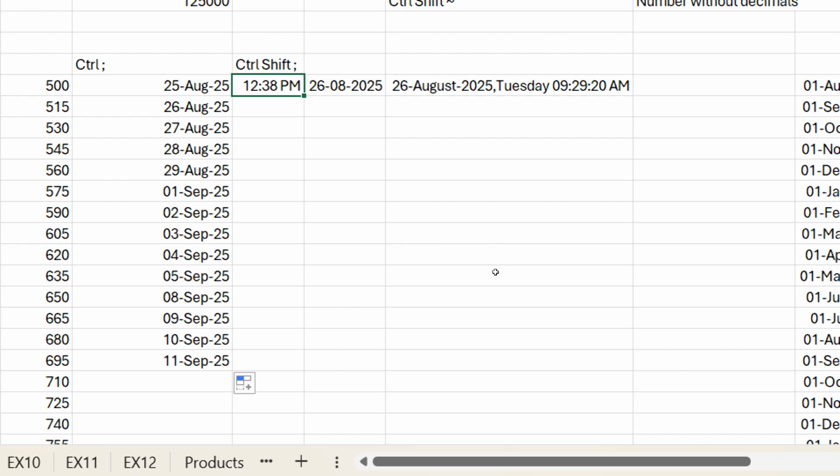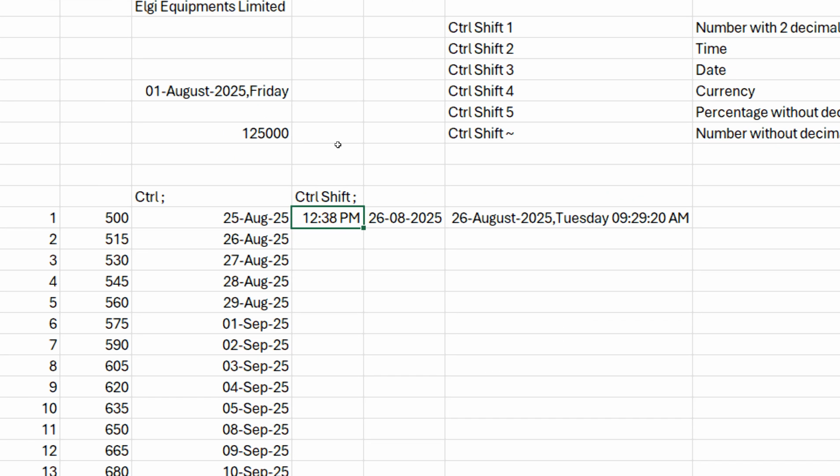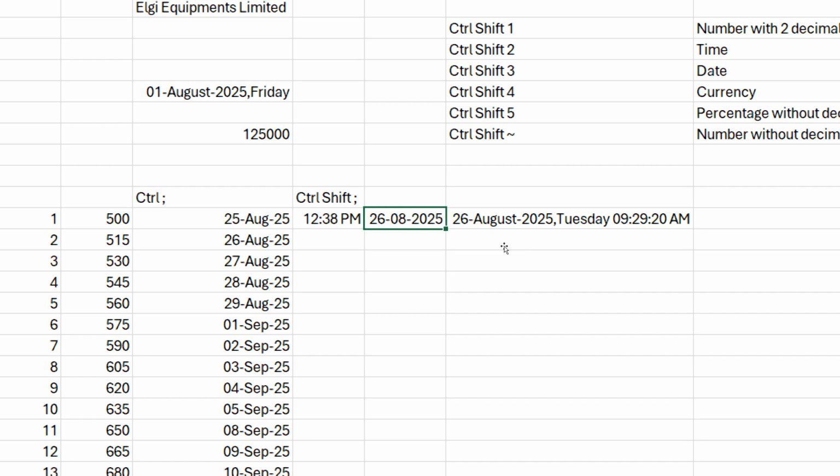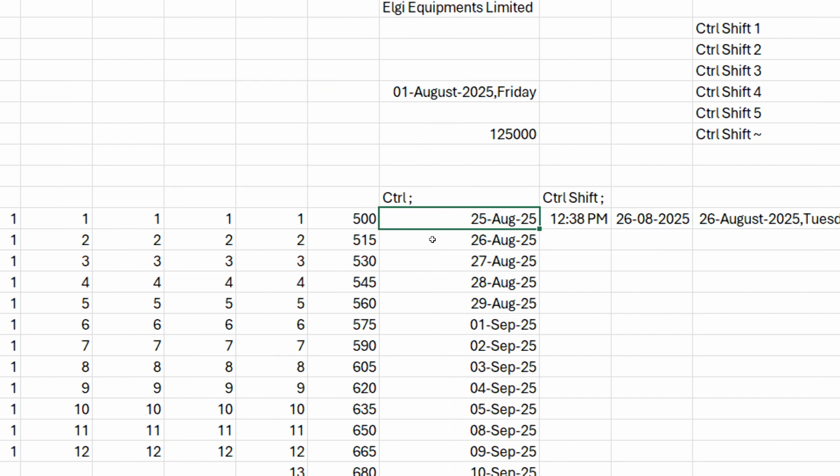And we have seen one more function, equal to today. You can see here, Control semicolon is static. The date has not changed. Yesterday we used Control semicolon. Still it's showing 25 August. But this today, you can see when I open today morning, the date is getting updated here. It has changed into 26/8.